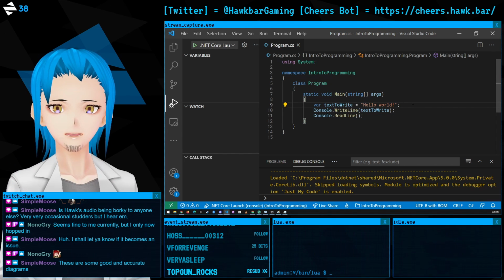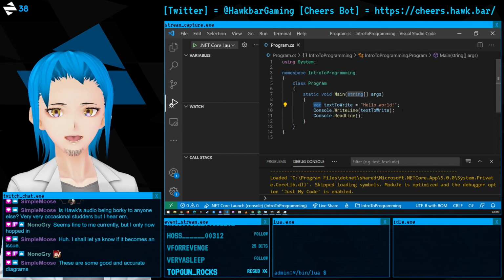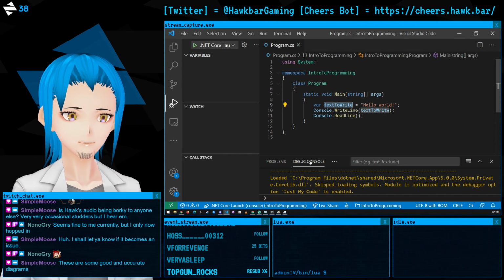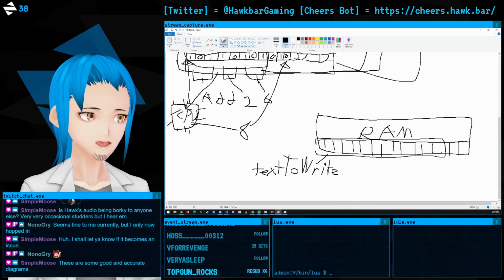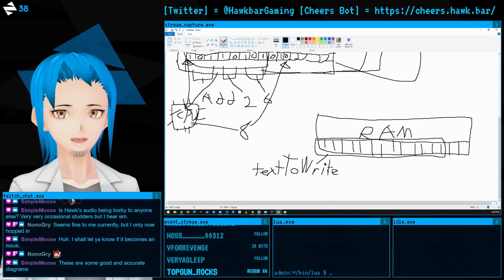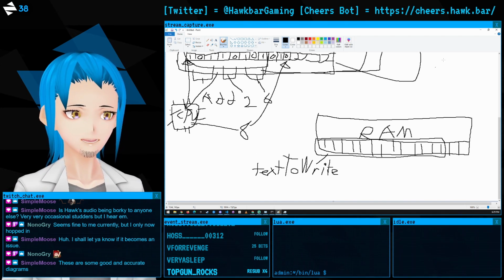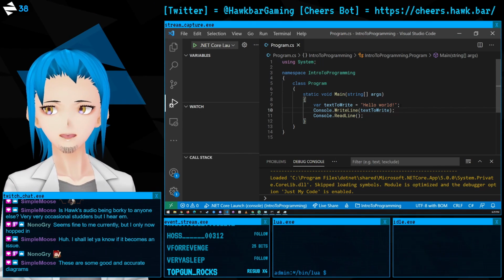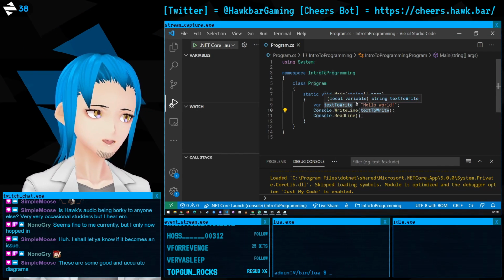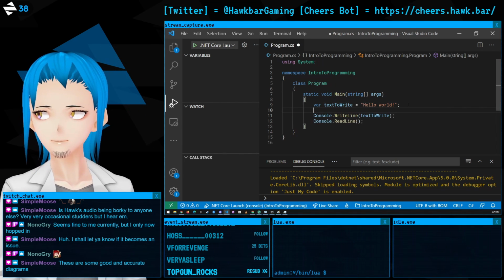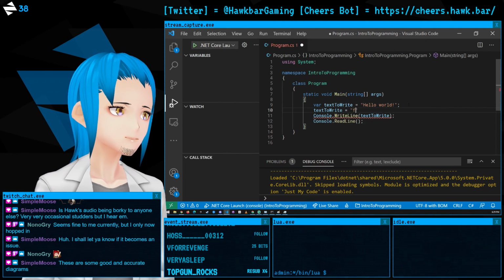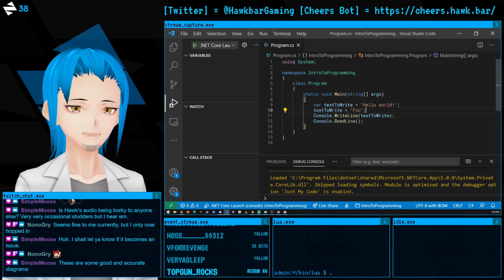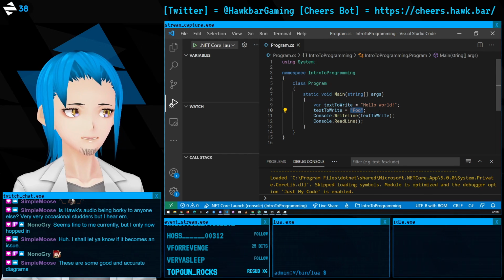So you can think of it as basically saying, I want to create a bucket in memory, a variable called text to write. And then it goes and finds a bucket of memory for you to use. And whenever you use that name, text to write, it will pull that value from that bucket in memory. Or if you set it with the equal sign, then it'll save that value into memory in that bucket.